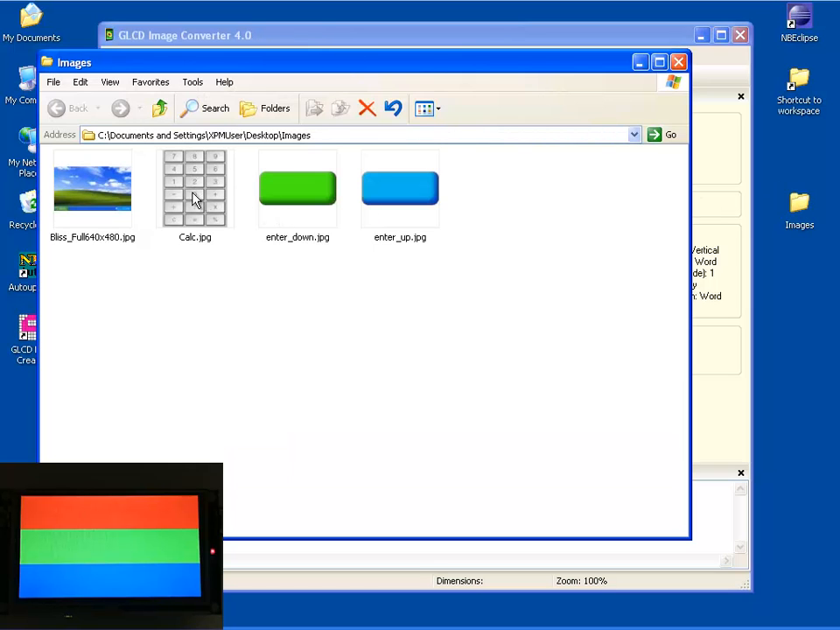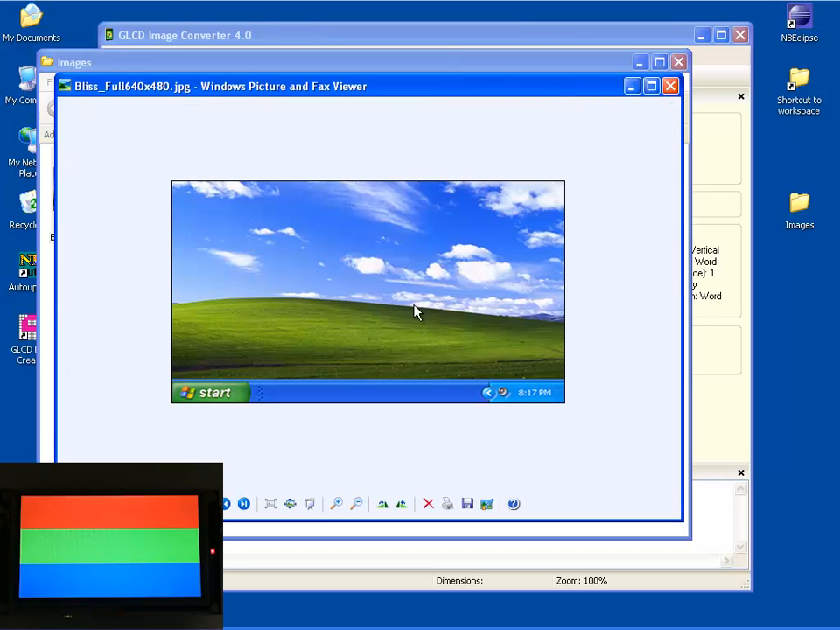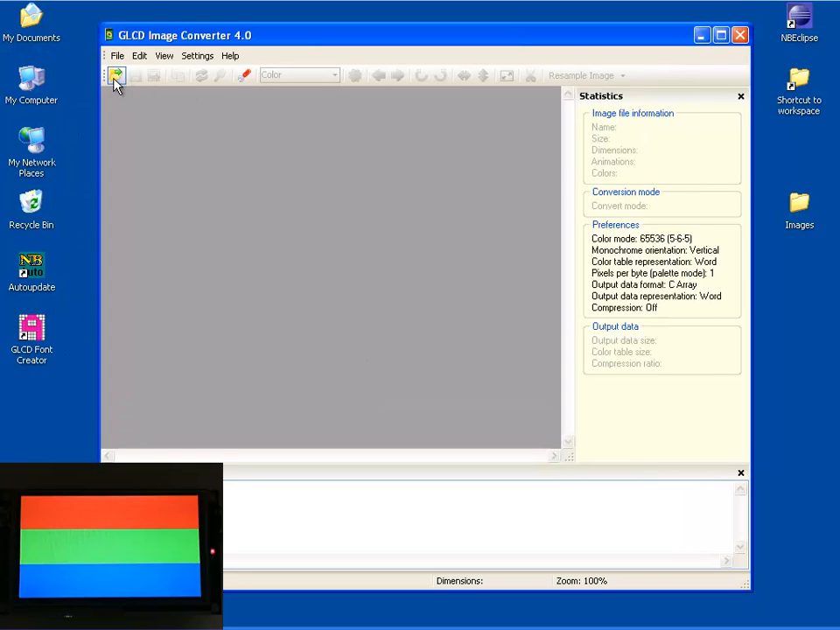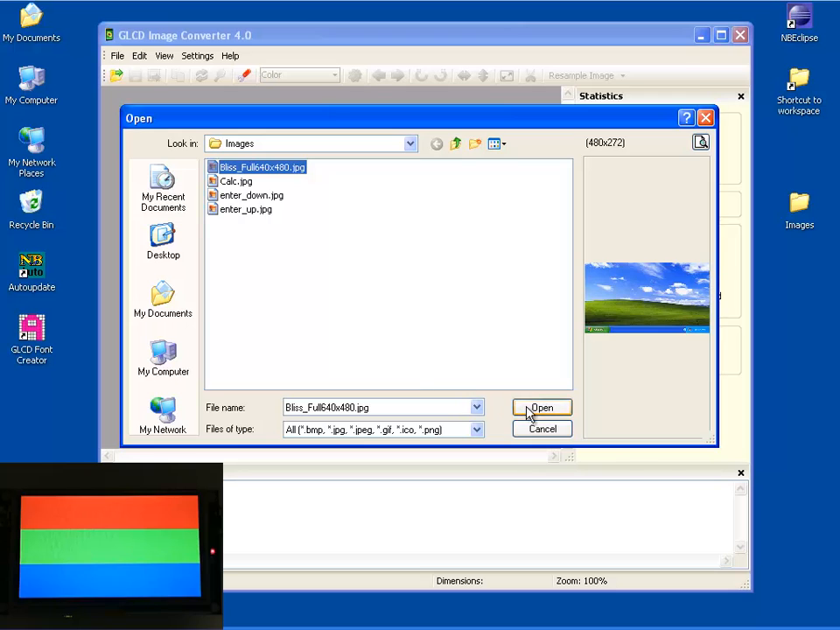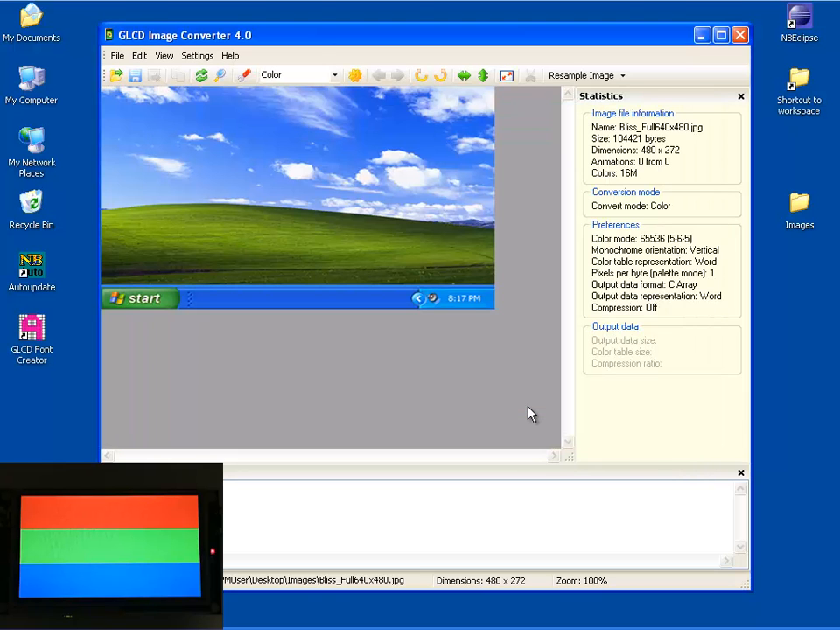I have an image folder here with 4 images that I got. I'm going to use the Windows image for starters. So click Open, browse to your image folder and open it. You can see here the dimensions of the image file are 480 by 272, which is just right for our screen.